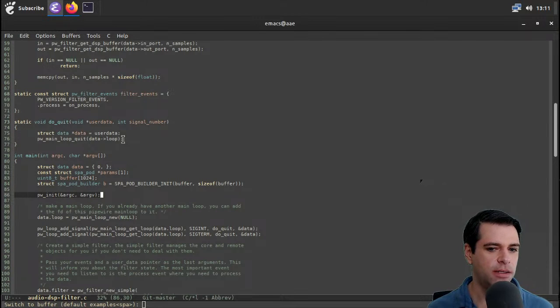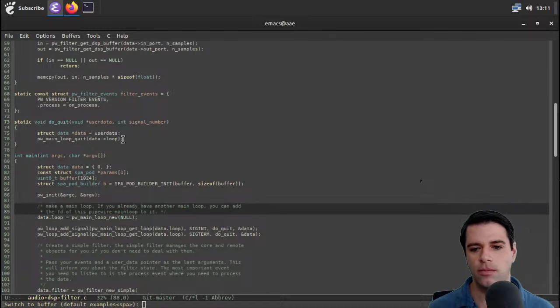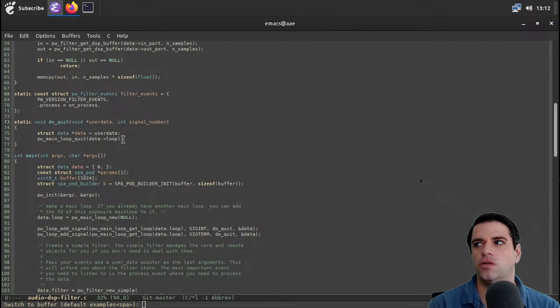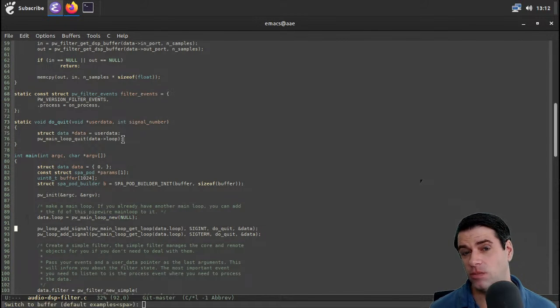And then we're going to call Pipewire init with the argc and argv passed into the main function. We're going to create a new loop. Make a main loop. If you already have another main loop, you can add the file descriptor of this Pipewire main loop to it. Okay, so you can make a loop, and that will give you some file descriptor, it sounds like. And if you already have a main loop, then you can attach things to it. And that's, I suppose, partially how we build up the graph. I don't know if it's a graph of loops or how we're thinking of it. And I also don't know if it's a DAG? Probably not. Is it a forest? I'm not sure.